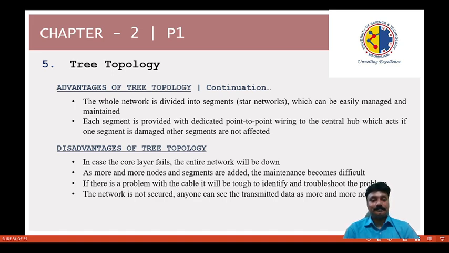Disadvantages of tree topology. If the major core fails, the entire network will go down. The second one is that as more and more nodes and segments are added, maintenance becomes difficult. We have to see where actually the problem is. Timely we have to point out the breakages of the cable or whatever it is. There are maintenance charges, and we need to keep a proper administrator for that. If there is a problem with the cable, it will be tough to identify and troubleshoot the problem.